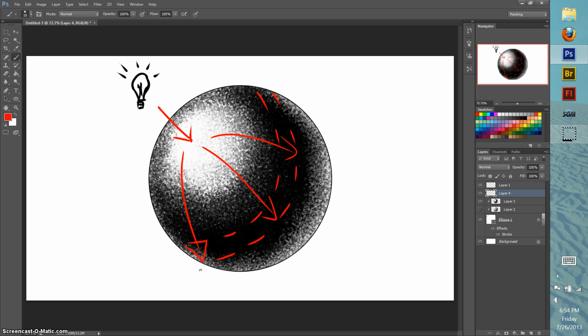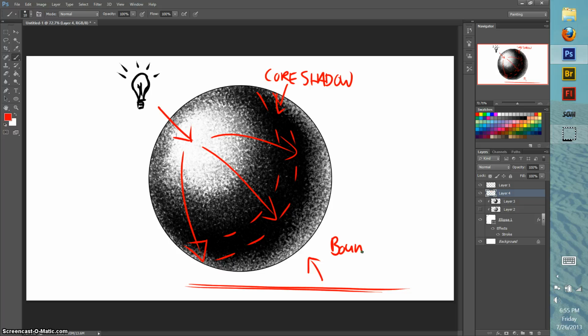Okay? But what it also takes into account is that it's going to hit the ground around my shape and bounce back up. Okay? And so what we have is a core shadow. Right? This is the point at which the light falls off. Right? And then we also have a bounce light. This gives another level of dimension to our object that wasn't there before. Okay? So let's do a side-by-side comparison.